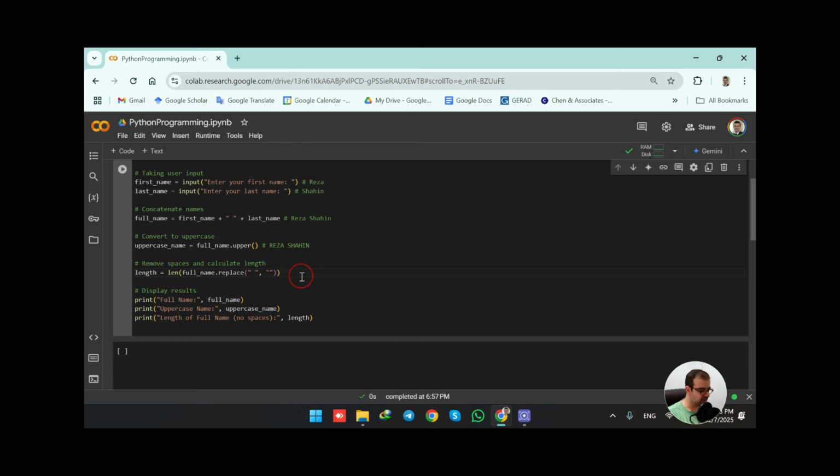So basically it is going to be like this. When there is no space, it is going to calculate the length of this string for me when I'm using the replace function. Then I'm printing the output: "full name is" and the full name variable is printed out, and we're also showing the uppercase name variable, which is this part, and the full name was this part.